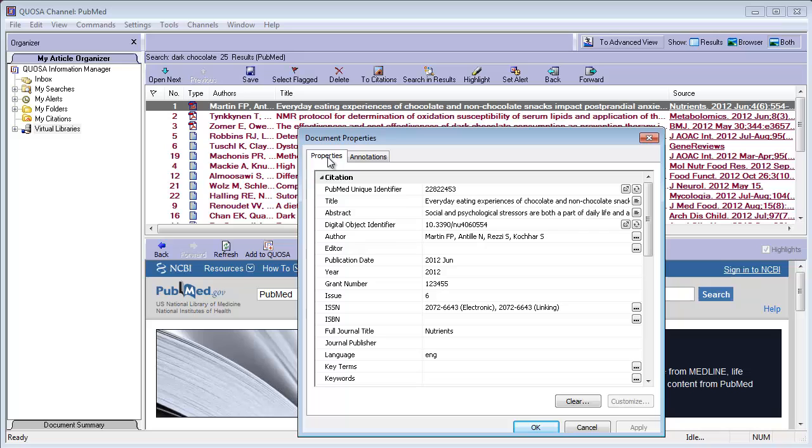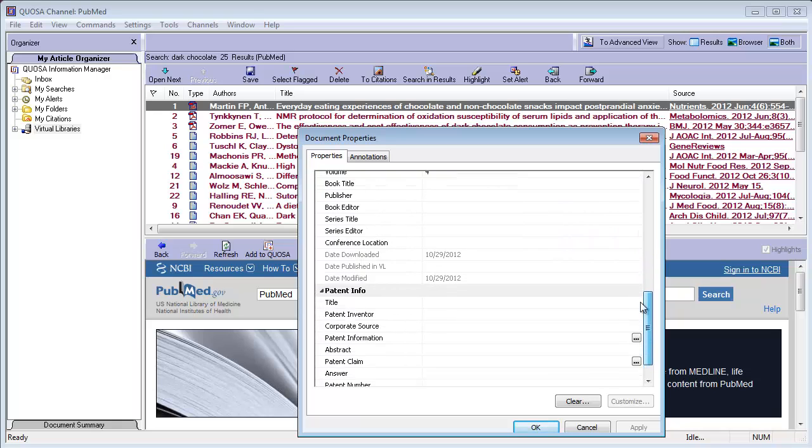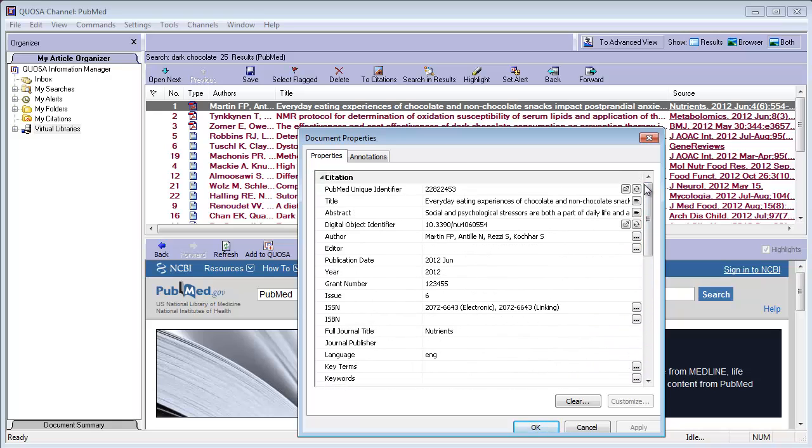Properties include several types of fields. All records have a standard set of citation fields, which are automatically populated with information from the channel during the retrieval of the article. These include fields such as title, abstract, author, journal, year, etc.